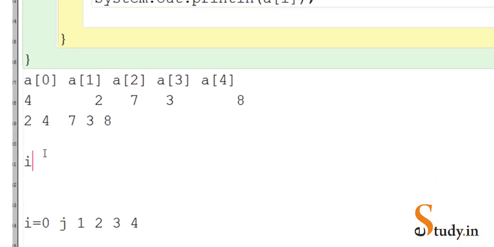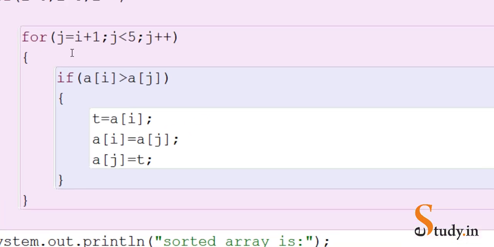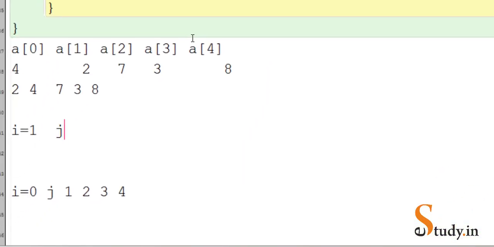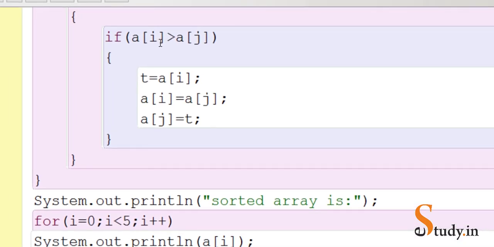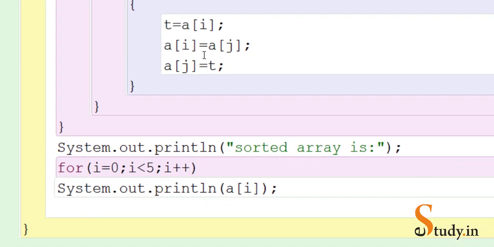Okay. So now the value of i is 1. So j starts from, j becomes i plus 1. That means 1 plus 1, 2. So j becomes 2. Okay. Now what will it do? It will say if a1 is greater than aj.